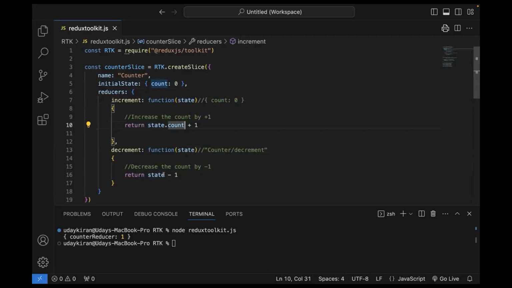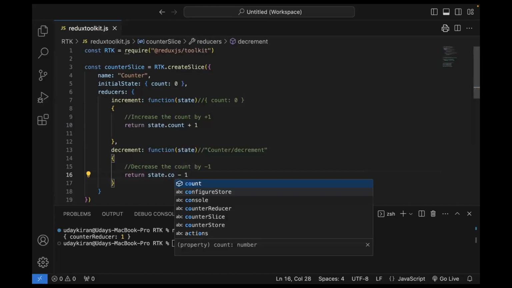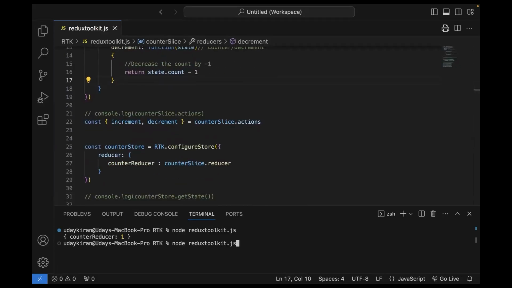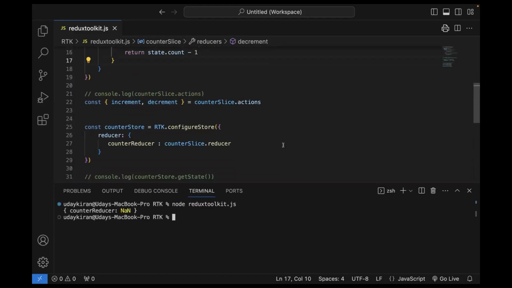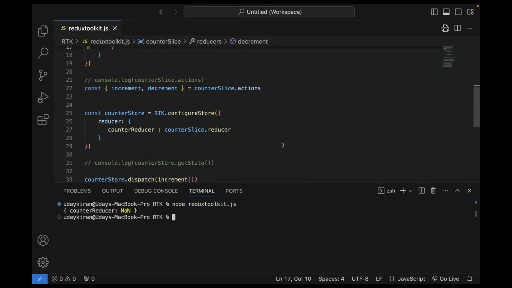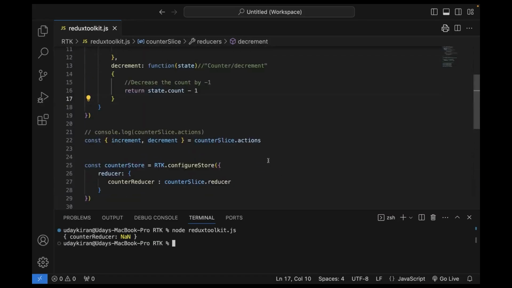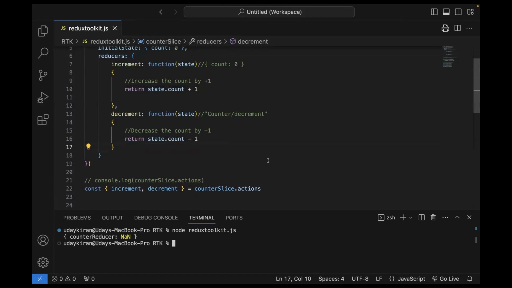Similarly, here also I need to access the count so that I can decrement. So I have to tell state dot count again. Now clear everything. Now what is the output we are getting? Not a number. Is it working? No. Anywhere, any change I have to do still. Can you clearly tell me? Anywhere, any change is pending.